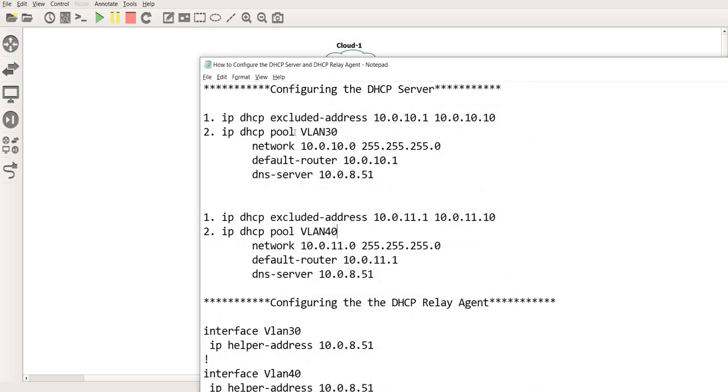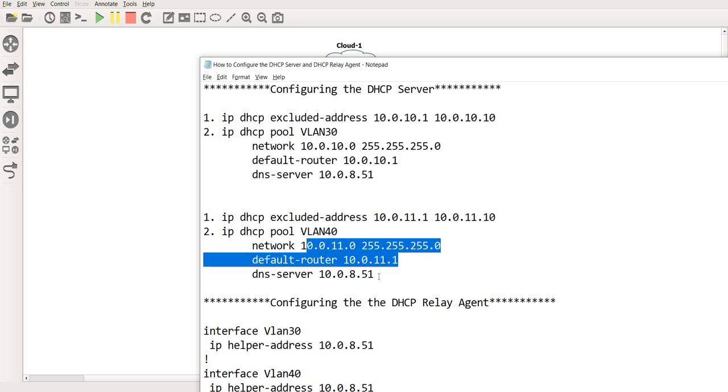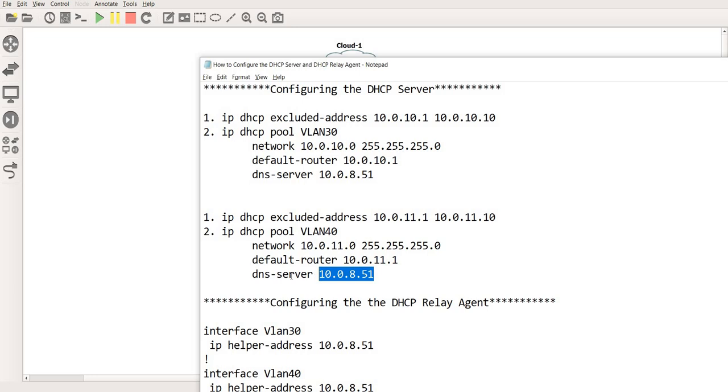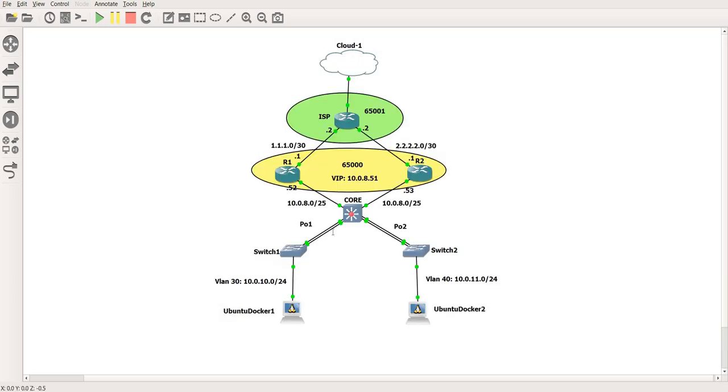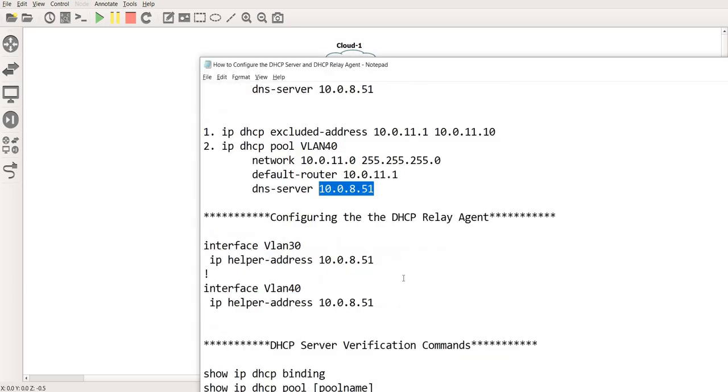So yeah, same configuration, same syntax. So for VLAN 40, I excluded these IP addresses, from .1 through .10, for this particular subnet. And this is, like I said earlier, the name of the pool, the network, the default router, and the DNS server, which is also the DHCP server in this case.